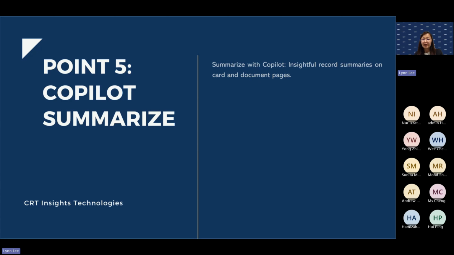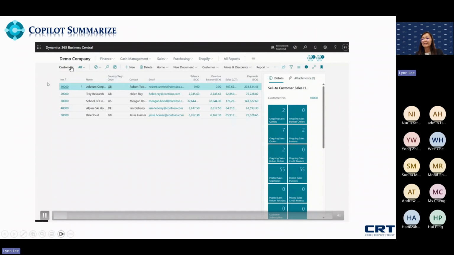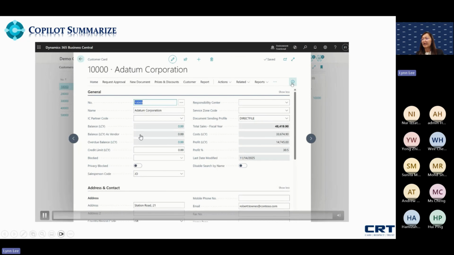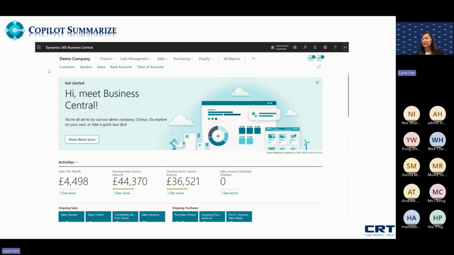This is how it can help you summarize your master card and document page. Okay, so let's go to a small video here. You can see there's a Copilot summary. Let's say right now I'm going to the customer listing, and I open one of the customers. When I open the customer, there's a fact box here, and you can click to open it.